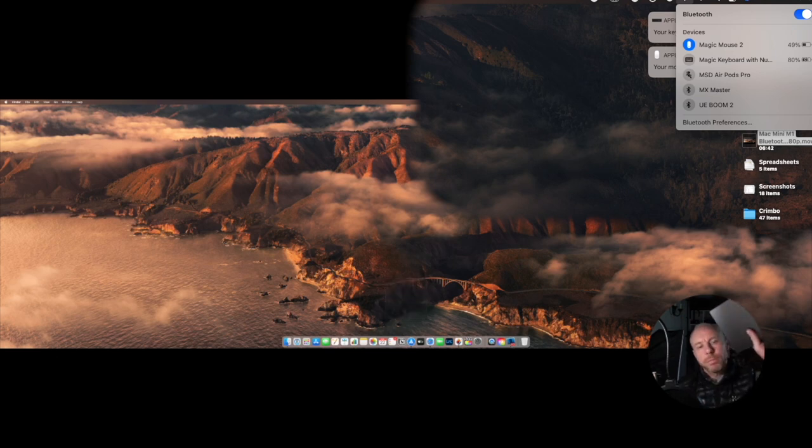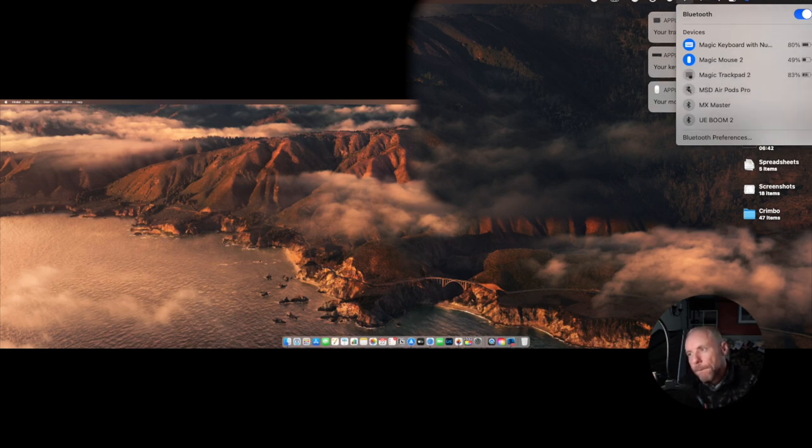And then I go to the trackpad, turn it off, plug it in, turn it on. And there we go, trackpad, disconnect it, and I get the trackpad connected immediately as well. And these are then just in the generic name form.